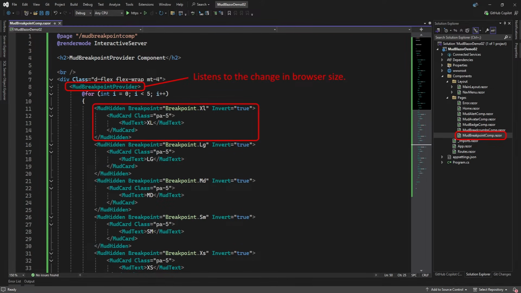The MudBreakpointProvider listens to changes in the browser's size. It returns the window's current breakpoint, be that extra small XS, medium MD, large LG, etc. Instead of relying on the IBreakpointListener service, the MudBreakpointProvider reduces the number of render cycles when the browser size changes. It is often used in conjunction with the MudHidden component, which sets a breakpoint for an element.